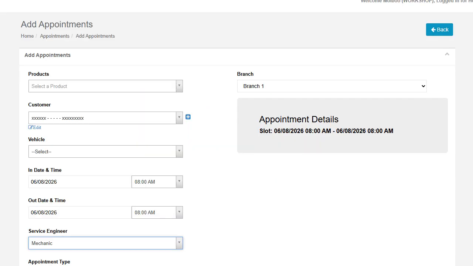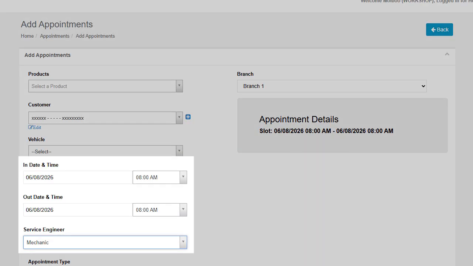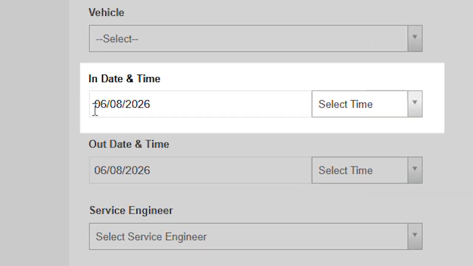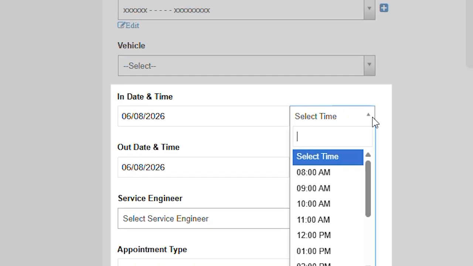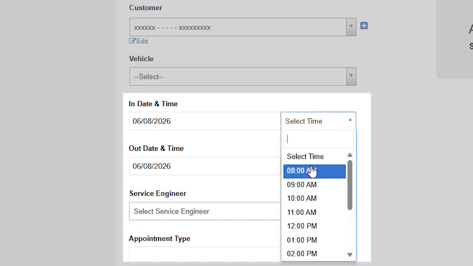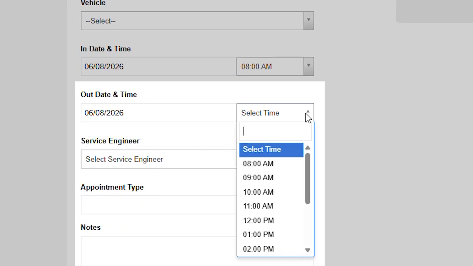Step 4. Schedule dates, times and service engineer. In date and time, select the entry date and preferred time slot for vehicle arrival. Out date and time, set the estimated completion date and drop-off time slot.